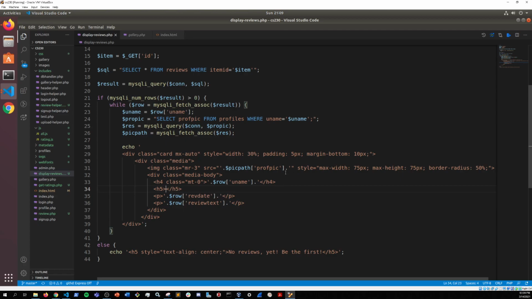And that's going to be from our result. So that's going to be our row. So $row. And it needs to be in single quotes. Dot. Single quotes. And this is going to be square brackets. Rating.